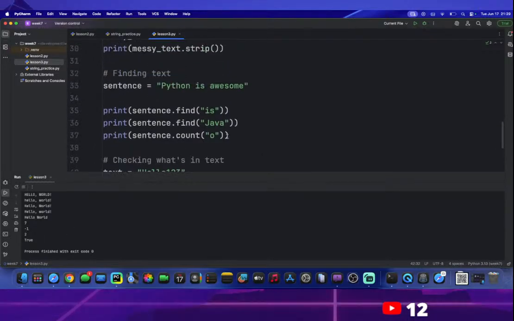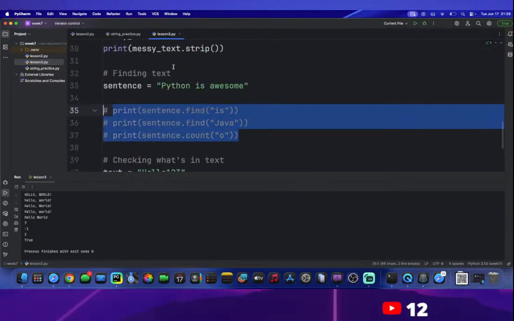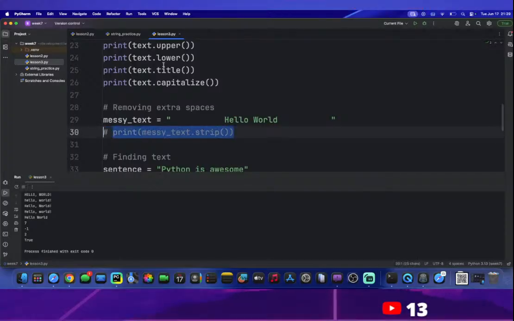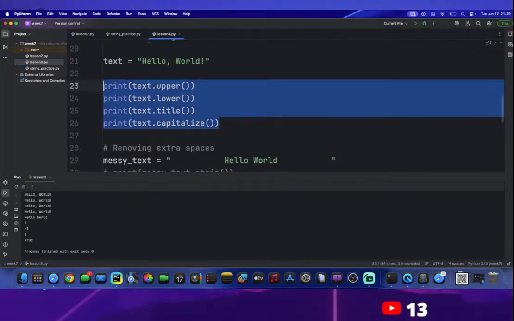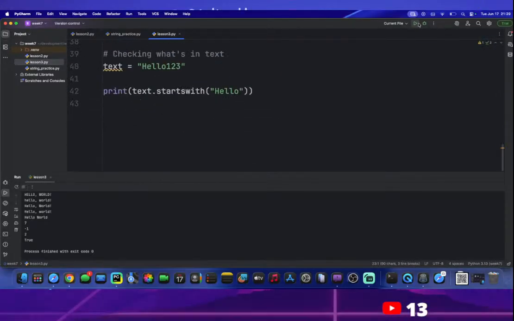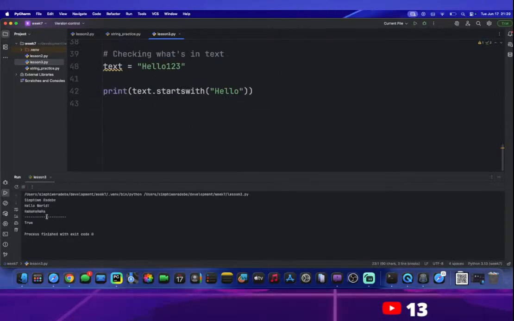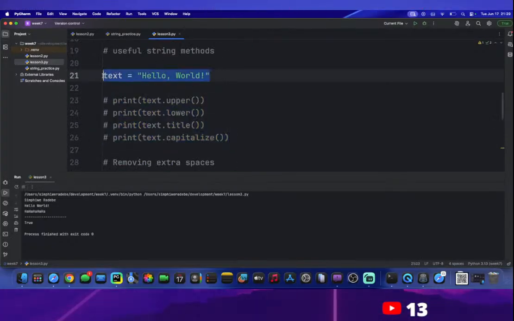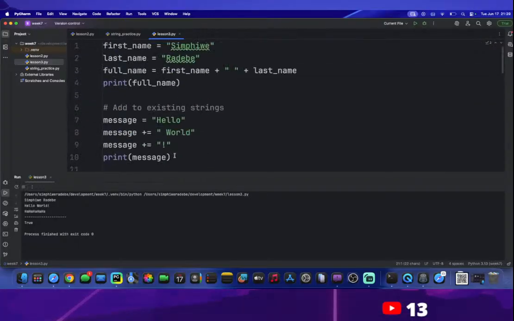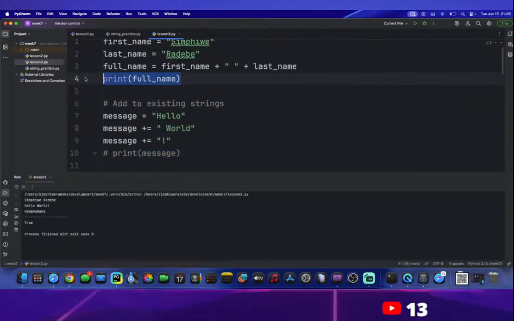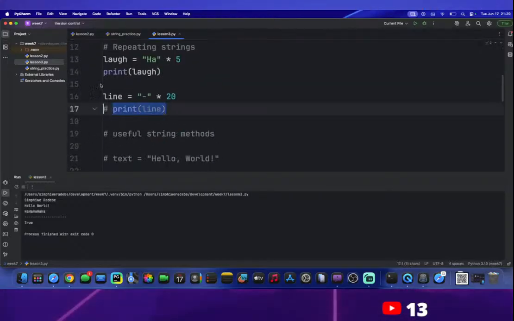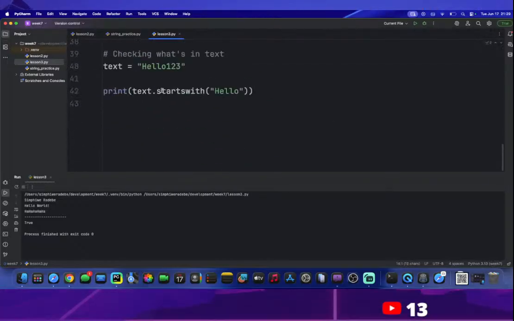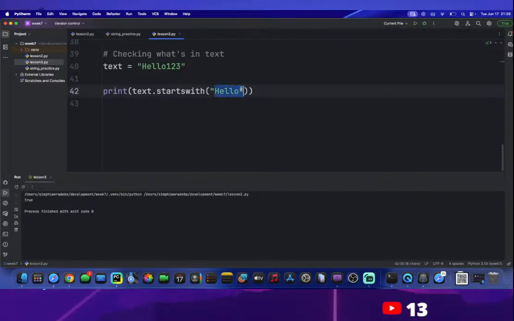this has returned true. So I'm going to just comment these out so that they don't run with whatever I'm running at the moment. That's the reason why I was commenting them out, because I end up having a long output. So if we run this again, it's returned true because our text does start with the word hello.